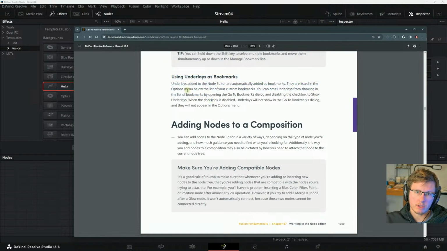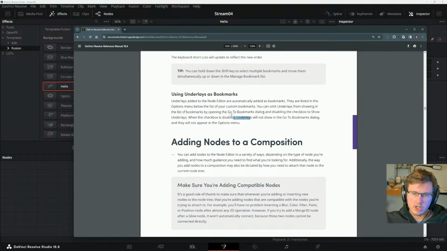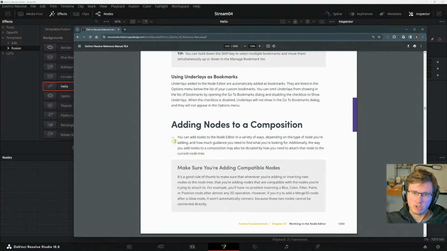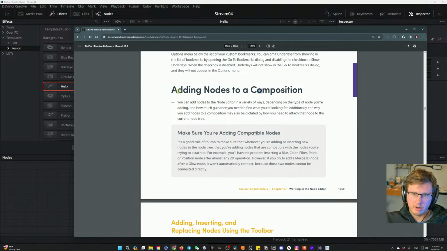Using underlays as bookmarks. Underlays added to the node editor are automatically added as bookmarks. Underlays. I don't know what underlays are. They are listed in the options menu below the list of your current custom bookmarks. You can omit underlays from showing in the list of bookmarks by opening the go-to bookmarks dialog, disabling the checkbox to show underlays. When the checkbox is disabled, underlays will not show in the go-to bookmarks dialog, and they will not appear in the options menu. Okay, I don't know what those are, but we've been on bookmarks for a while now.